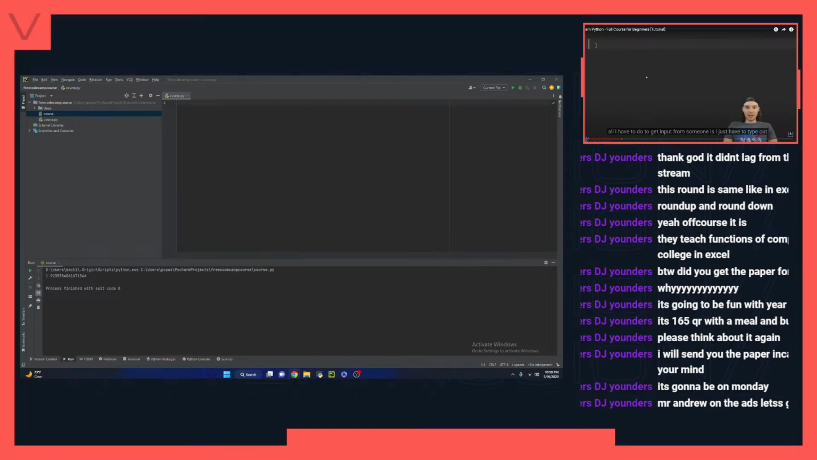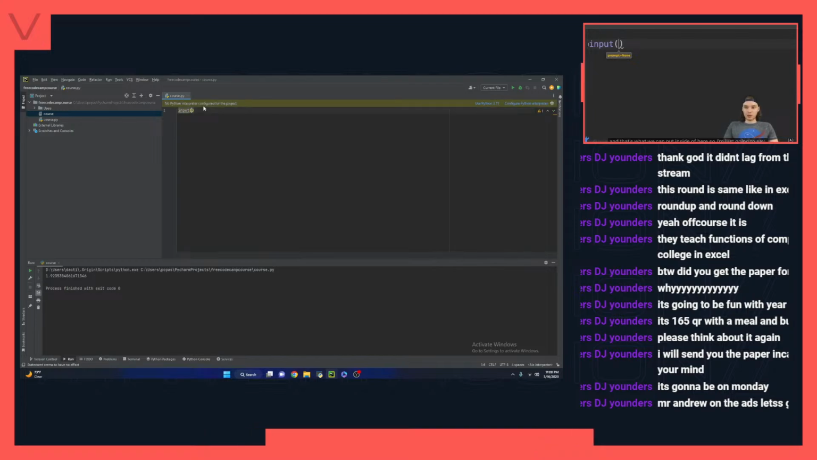All I have to do to get input from someone is type out input and then an open and closed parentheses. What this is basically going to do is tell Python, hey, we want to get input from a user, and Python will allow the user to type in some information. And inside of these parentheses, we can actually type a prompt. Generally when we want the user to enter in some information, we want to tell them what we want them to enter. And that's what we can put inside of here. So I'm just going to say, enter your name.